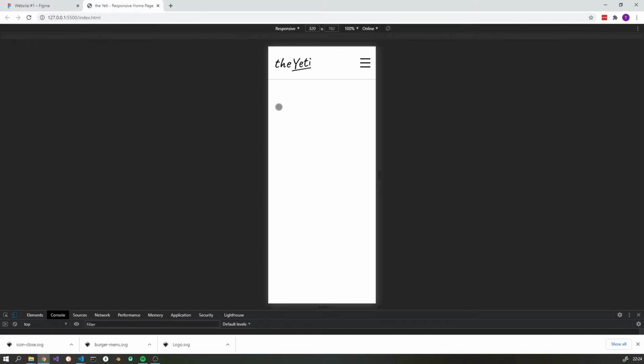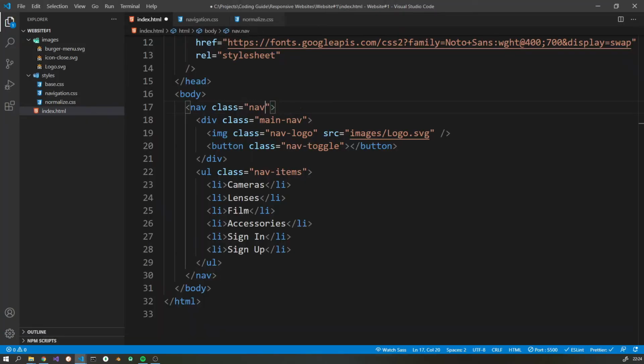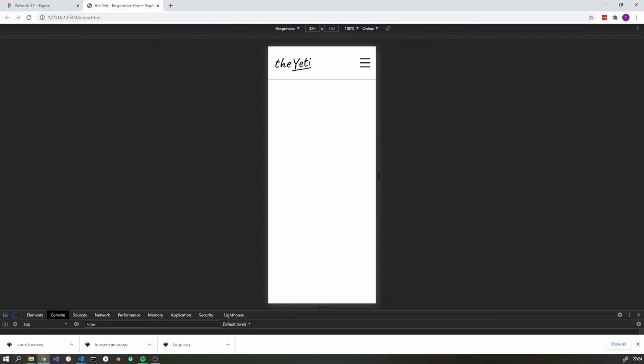The open and close class names will be dynamically added when we click the burger menu icon. Stay tuned as we will be adding the JavaScript that will toggle the class names in the last video of this series.